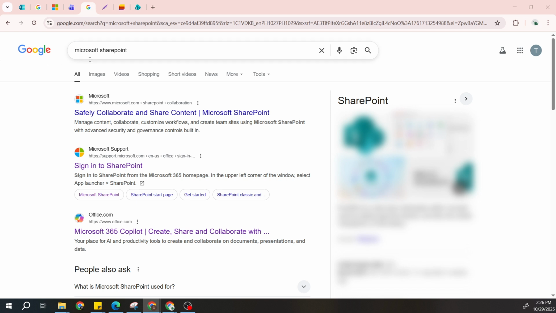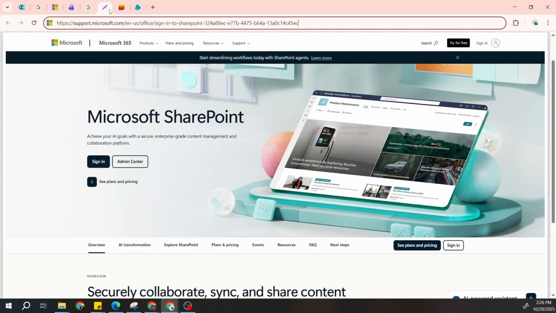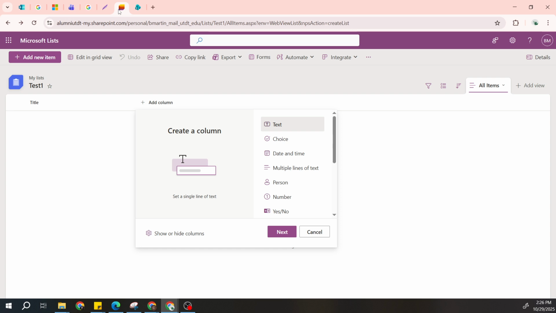First, start by opening your preferred web browser and searching for Microsoft SharePoint. Once you've found the appropriate link, click on it to open SharePoint. You'll then be prompted to log in. It's important that you use your credentials carefully to ensure you access the correct SharePoint site that you are intending to work on. After you've successfully logged in, navigate to the specific list you're planning to work with.